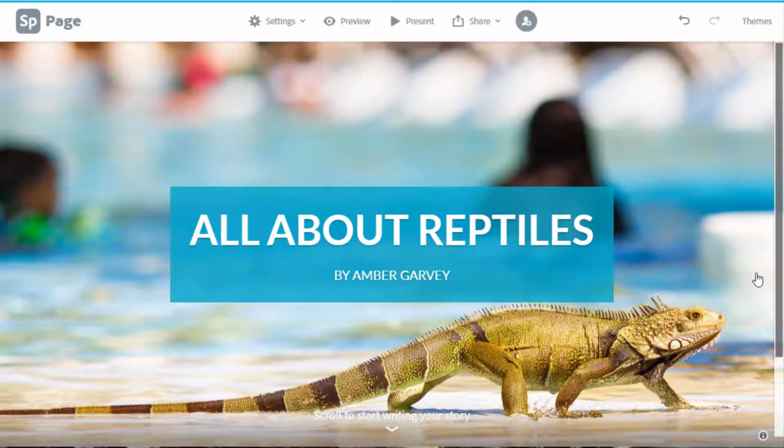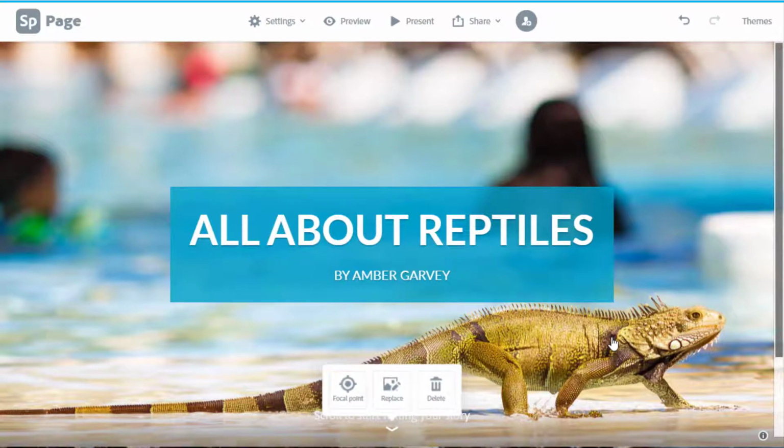So if you do a vertical image, you'll want to make sure that you change your focal point. And again, I got to that by clicking on the image and clicking focal point. I can also click replace if I'd like to replace that image, or delete if I want to delete it. So that's just like my home page, my first slide, if you will.